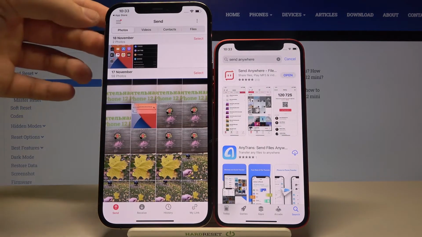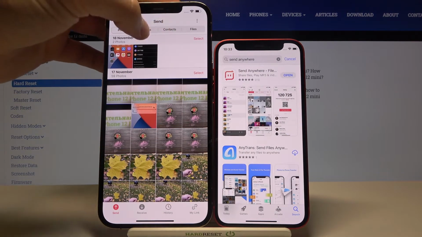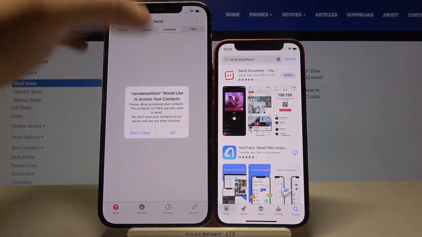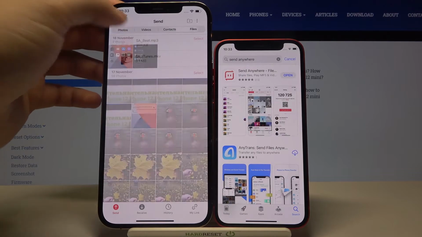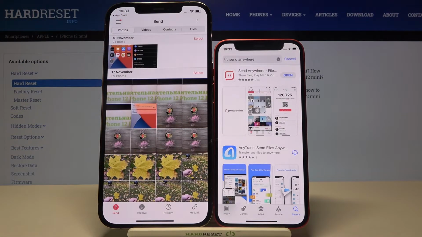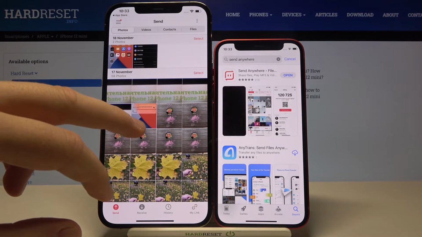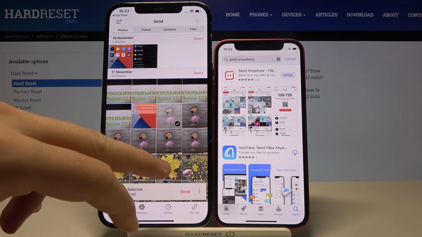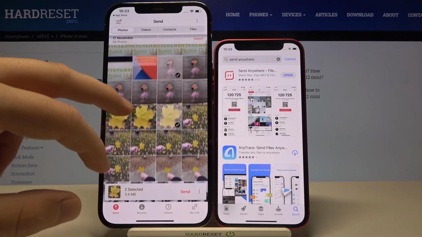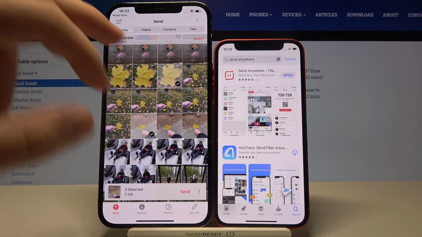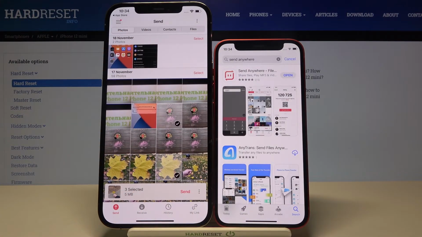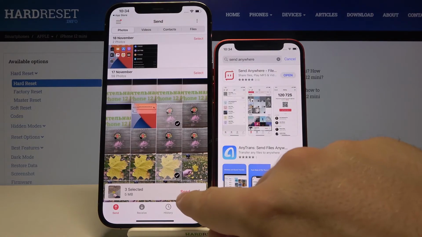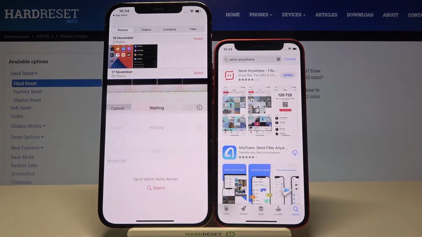And as you can see, we can send photos, videos, contacts, and also other files. But I'm going to focus only on a few things, so I will take this photo, and also this photo. So we selected 3 files, right? It's only an example, so it's enough. To send, we have to click right here.